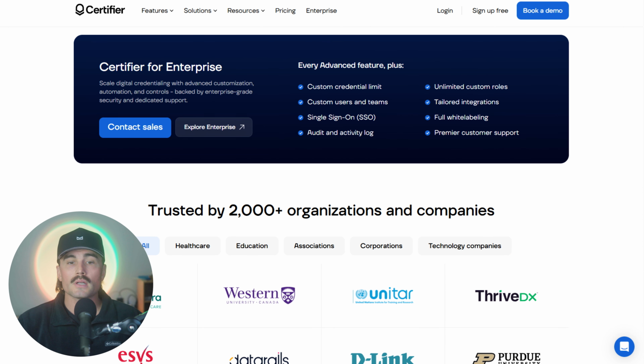And here's where some of the secondary features really start to matter. 100% white label, custom domains, and full branding. So if branding matters to you, and it should, Certifier gives you full white label control on the higher tiers. That means your logo, your brand colors, your email templates, your credential portal, even your own custom domain. So instead of your recipients landing on something that feels third party, it feels like it's fully inside your ecosystem.